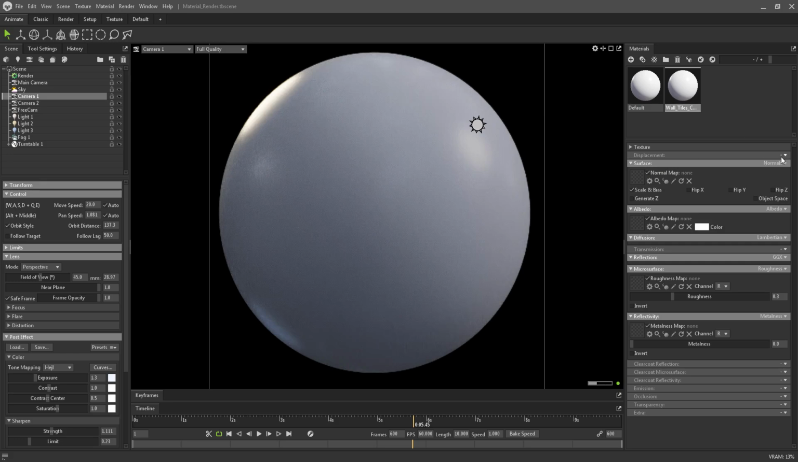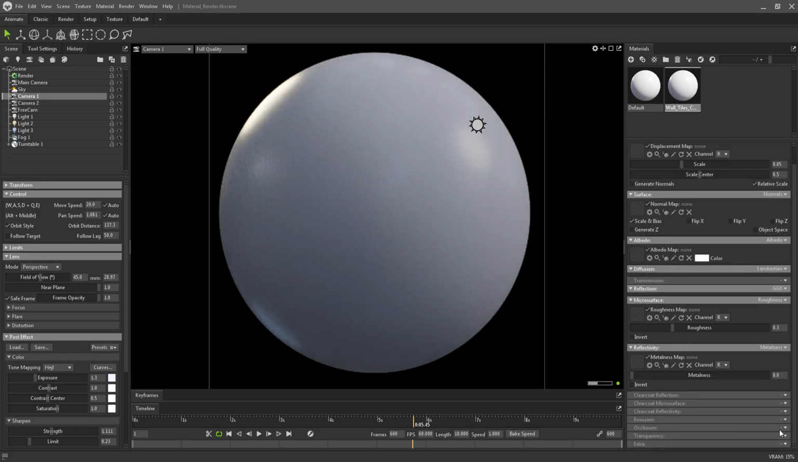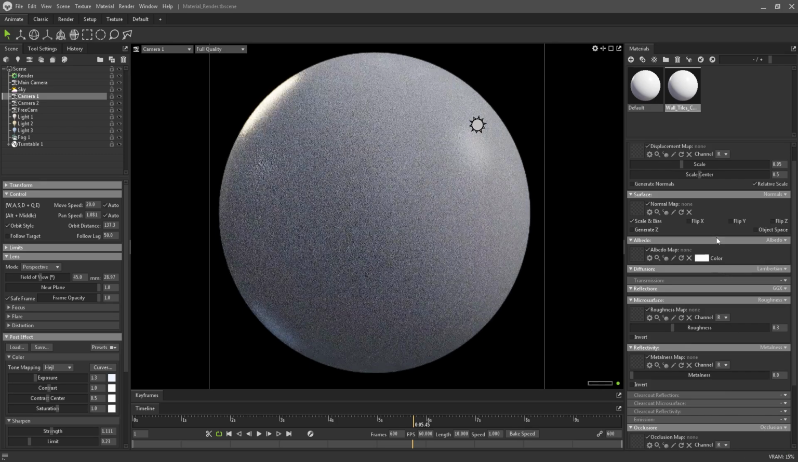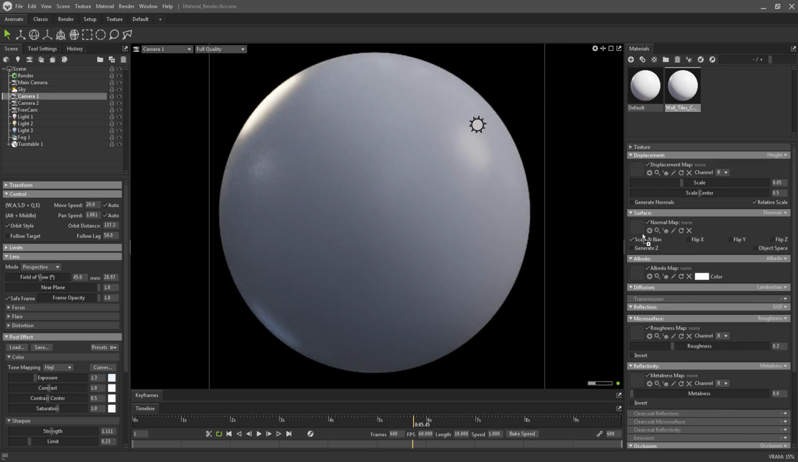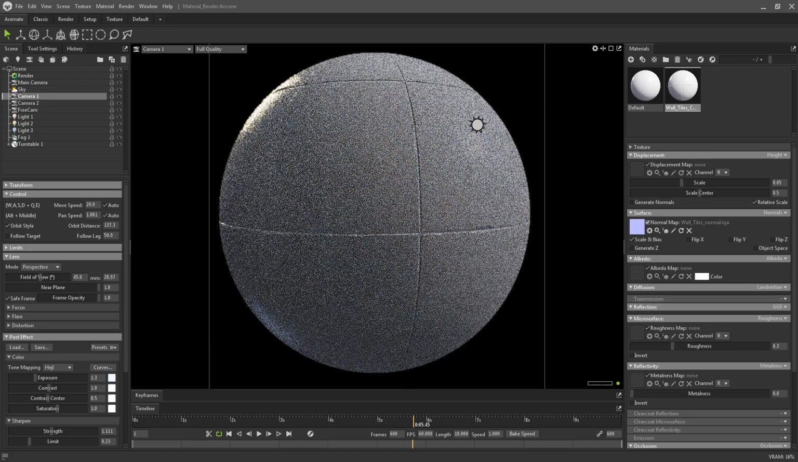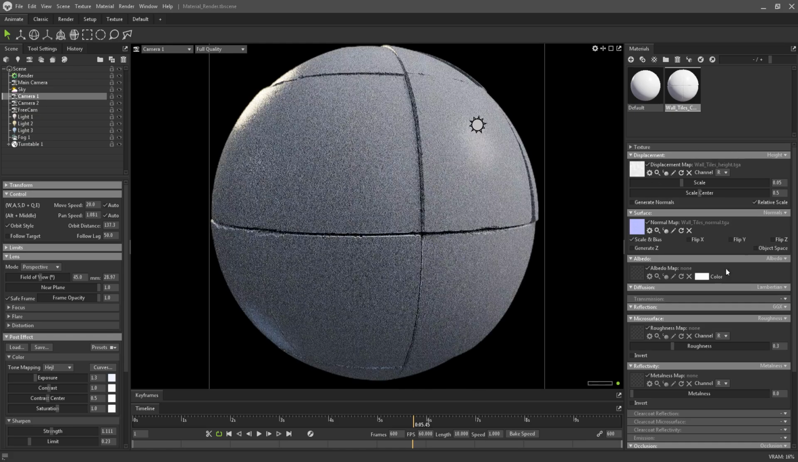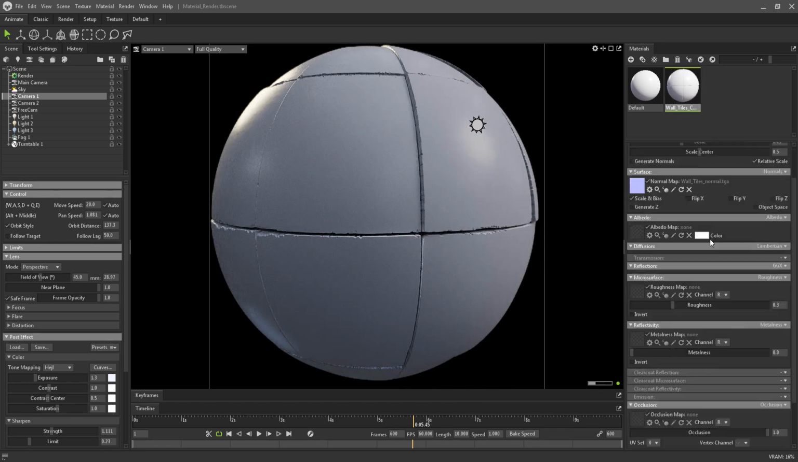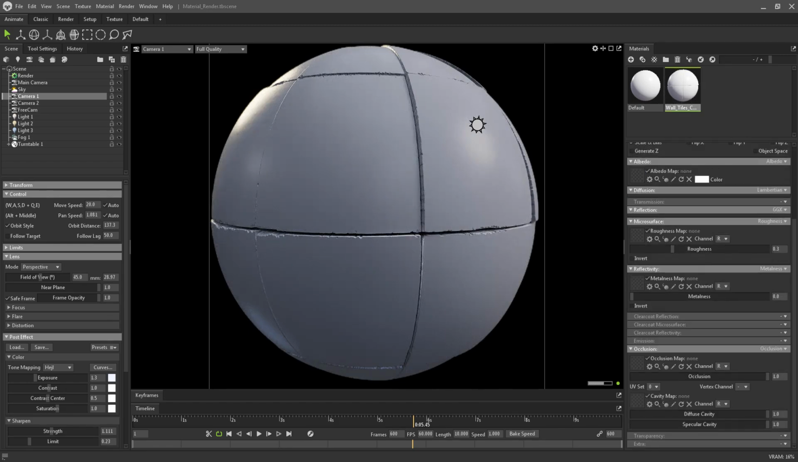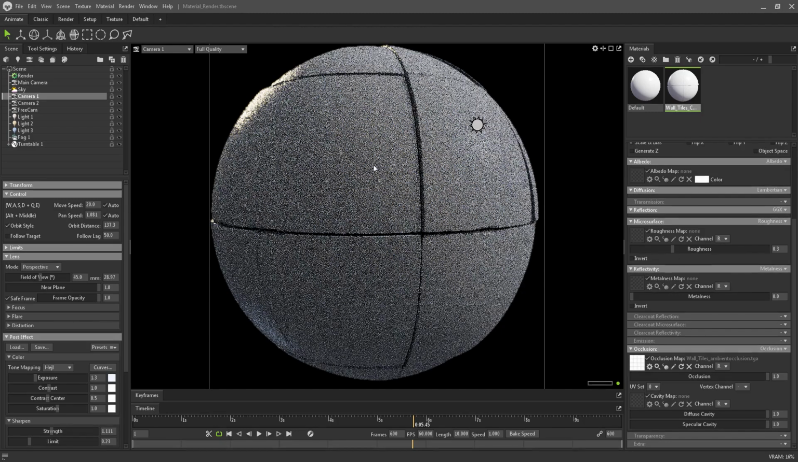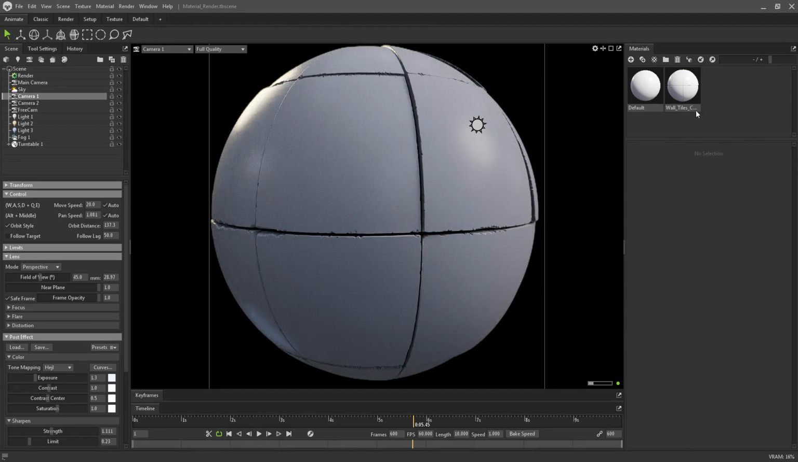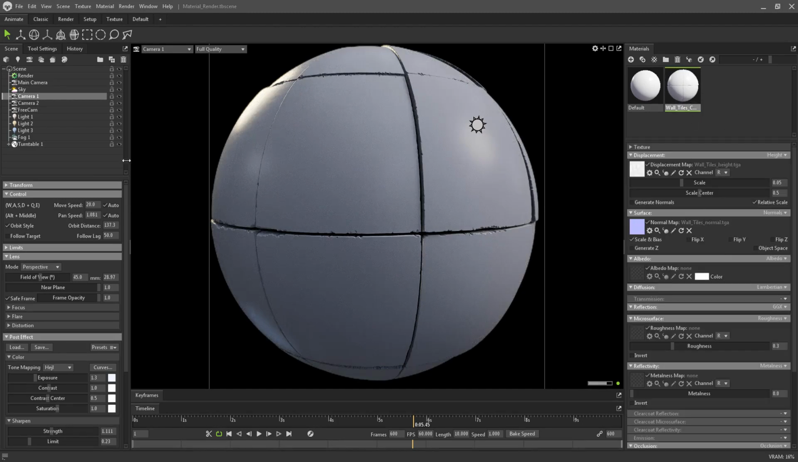Plug this in here. What we want is a displacement, a normal, and down here, an ambient occlusion. We then plug in our normal map. We can plug our height map into the displacement, and we can plug our AO map into our ambient occlusion. Even without the base color, it just makes it a bit easier to see. As you can see, right now our height is really strong.